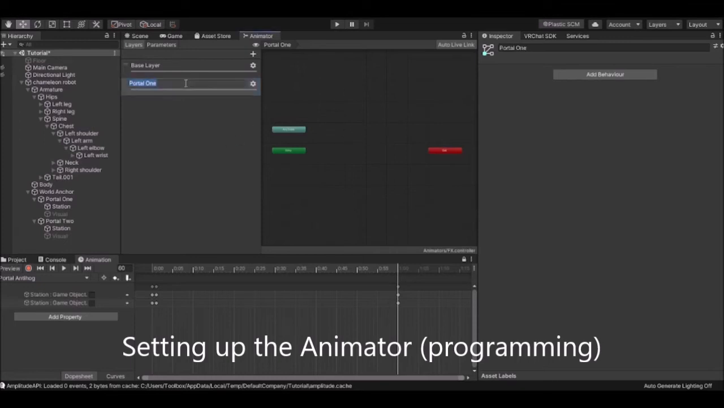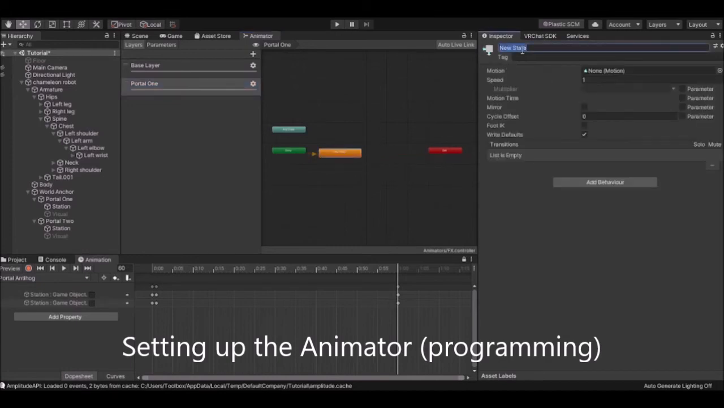Click the Portal 1 animation layer. In the grid to the right, right-click, Create State, Empty. Click this new state and name it Off. Create another empty state and name this one On.